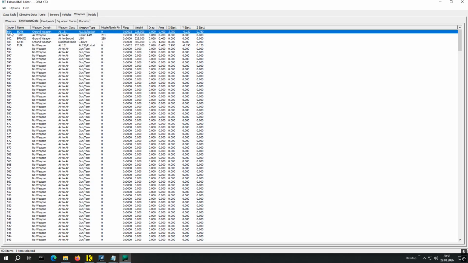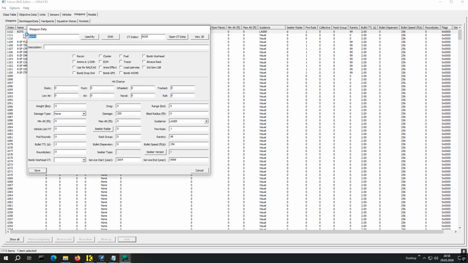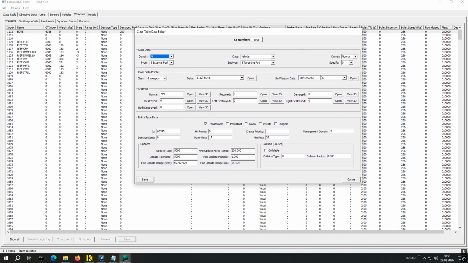So it's a new index number 604, and what we are now doing is going back to the EOTS, open its CT record entry and change the SIM weapon data index number assignment, going to 604 in this case.